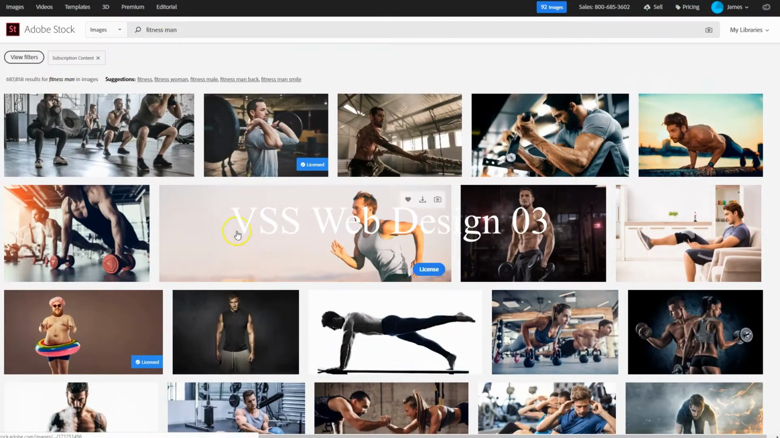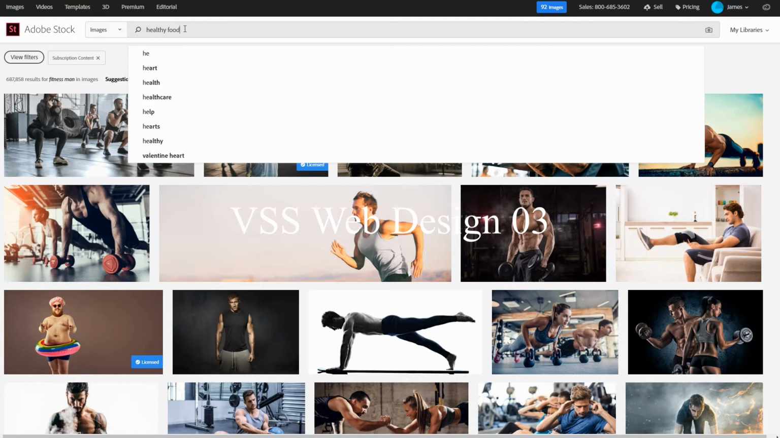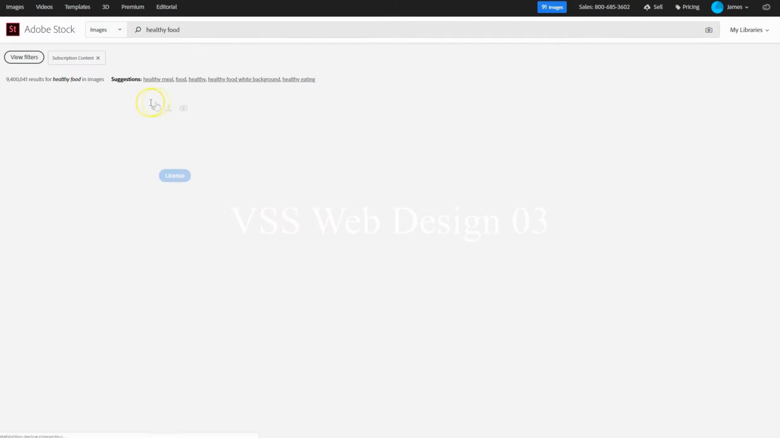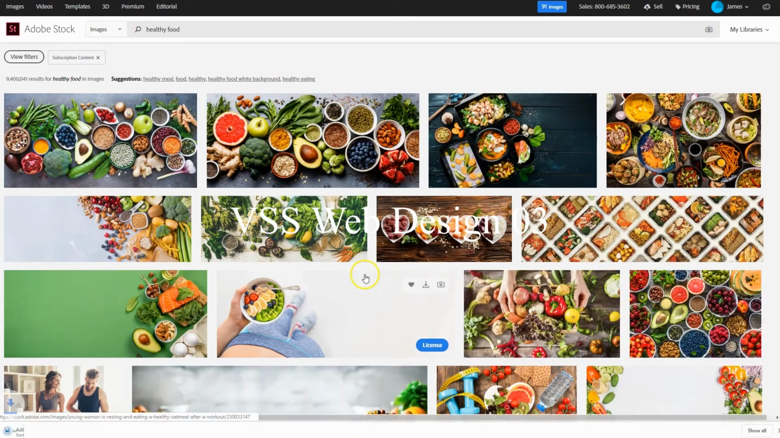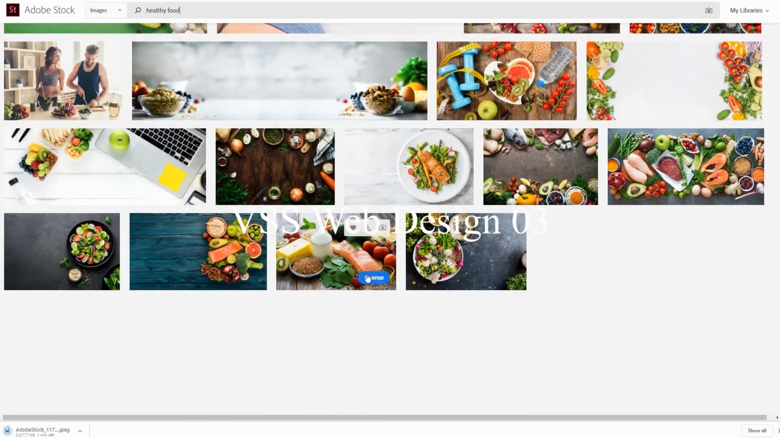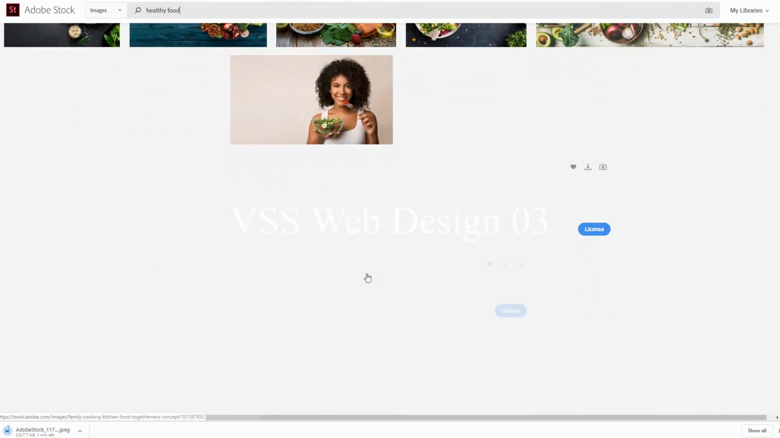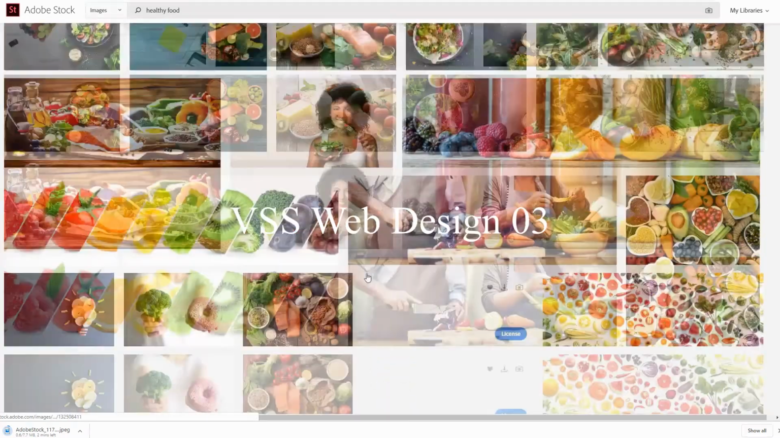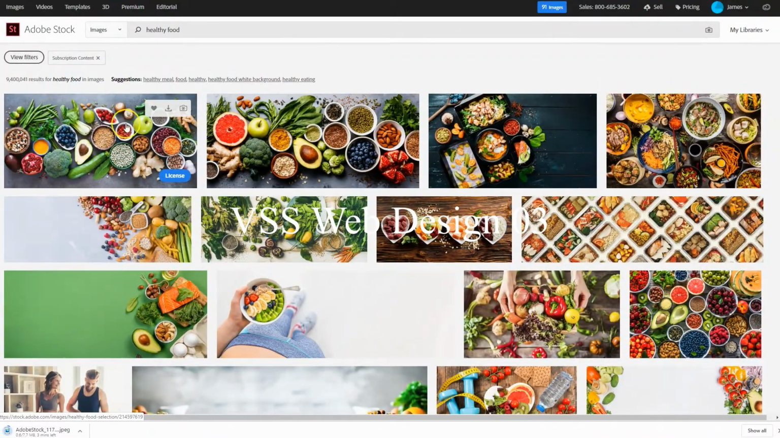There we go. And now let's come and look for healthy food. See what we get from Adobe Stock here. Lots of good images we could use. This is actually making me hungry. Let's come on over here and grab this one here. Give that a few minutes to download.